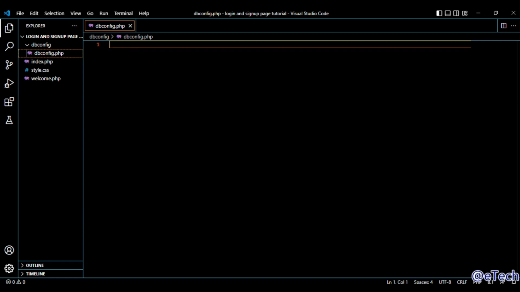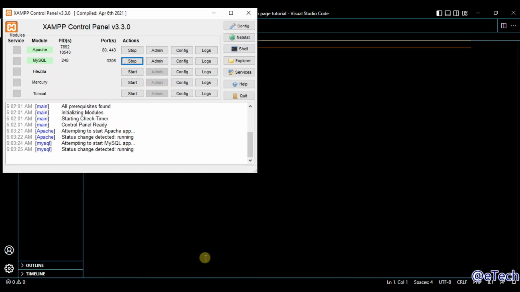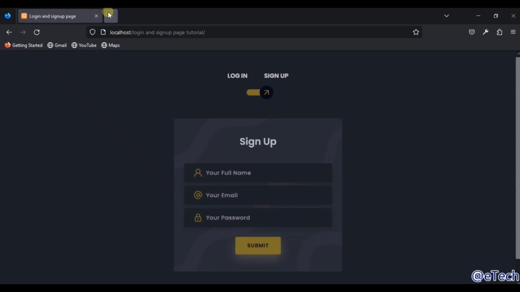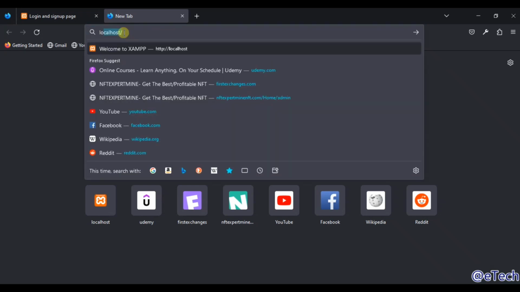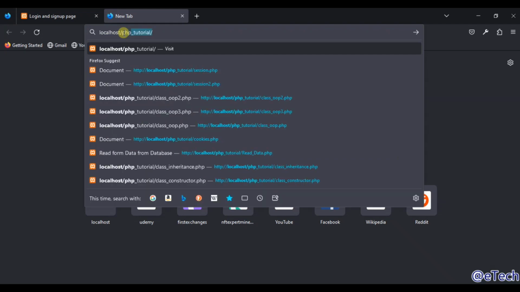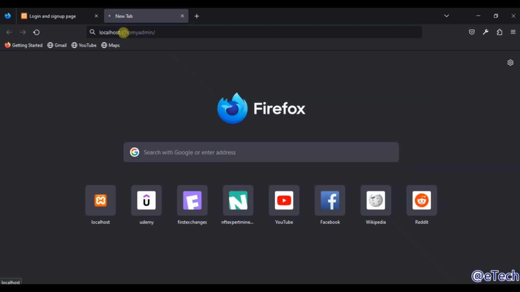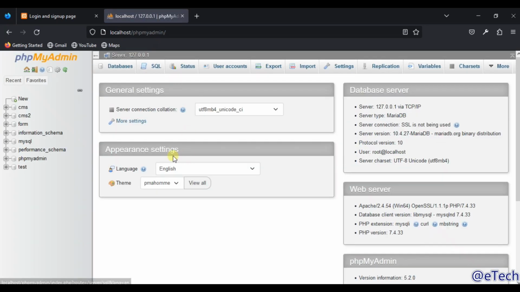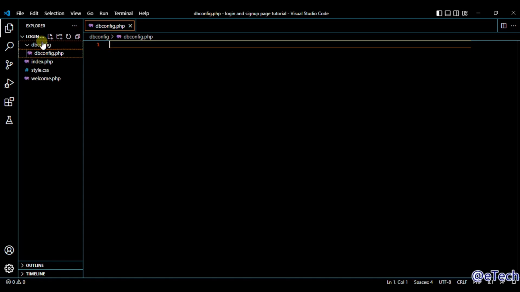After doing this, let me go to my XAMPP. Now let me open my Apache, my phpMyAdmin, to create our database. Let's give some time for it to load. It has finished loading. Remember, in our VS Code, we've created a folder, and inside the folder we have a file called dbconfig.php.